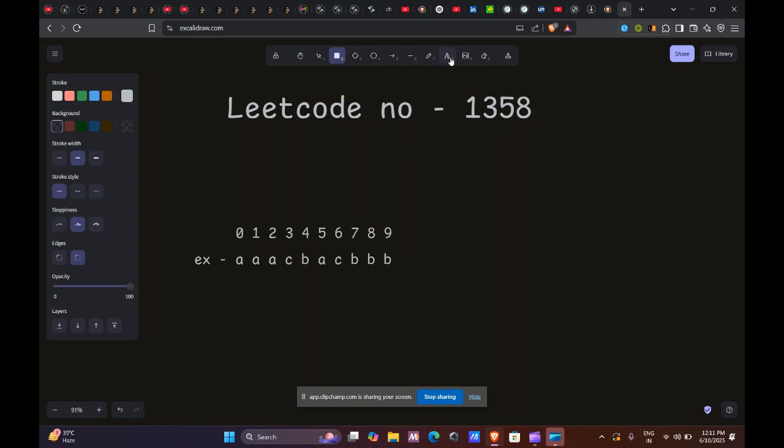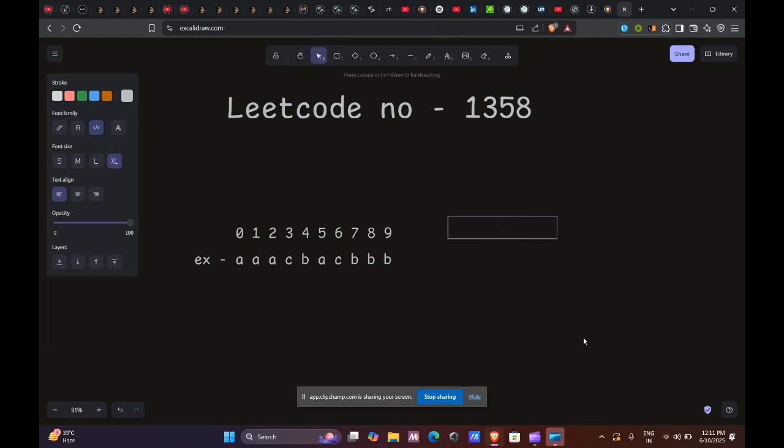So what are the possible substrings? They could be A, C, B, or A, A, C, B, or A, A, C, B from the start. So how many possibilities are there? Three possibilities. How do we calculate it?